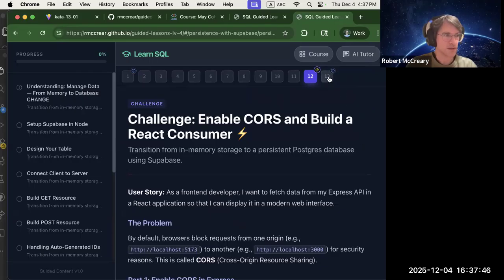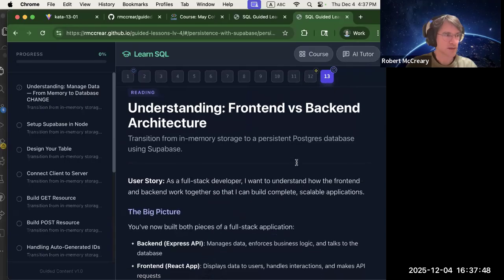That's in there because we want to talk about understanding the roles of the two projects we're doing. We're doing a front end project, which is basically React. And we're doing a back end project, which is Express or Node. They both talk to the database, just in different ways.